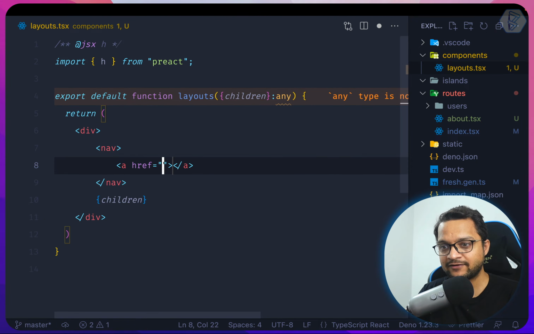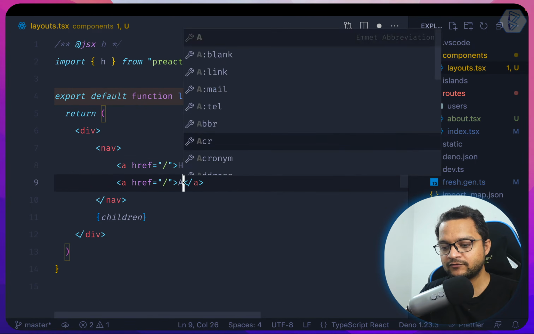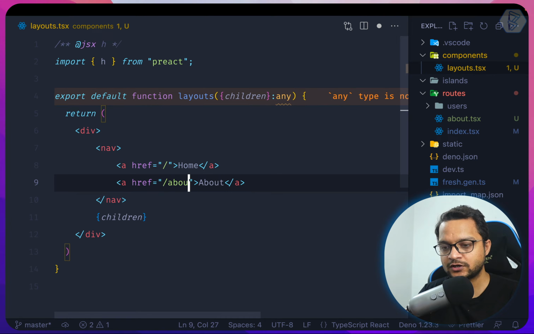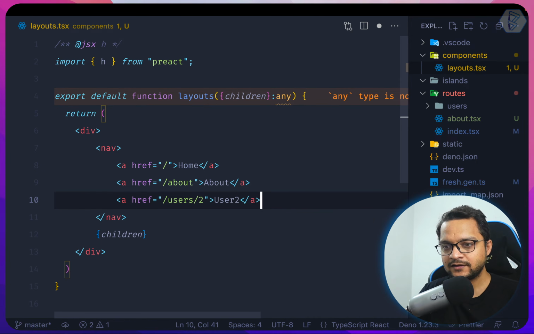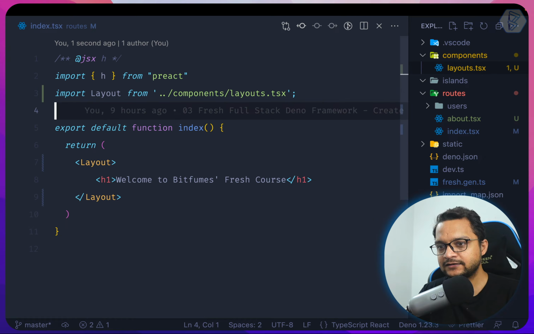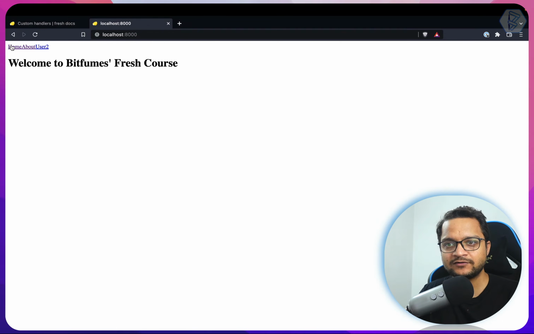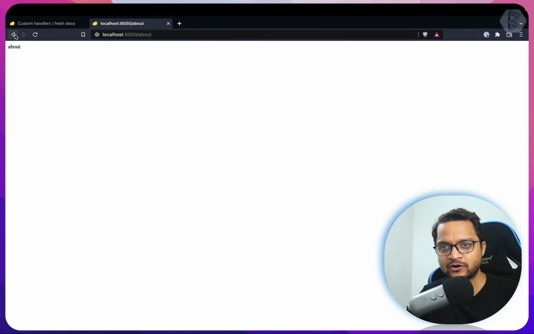Inside one we have a href which should be on the home page. Then we should have one about page, so slash about, and then slash users slash 2, let's say user 2. Save this file, and let's go, and you can see we have these routes. If I click on about, cool, we go to the about page. If I click on user 2, we have user 2, just like this. So we need to go back.